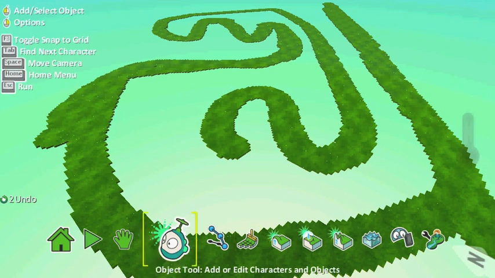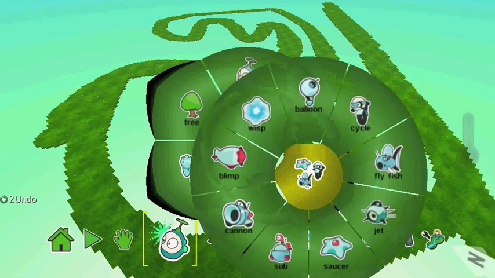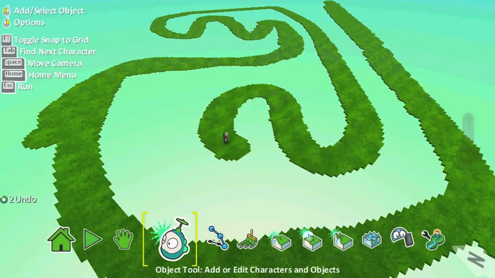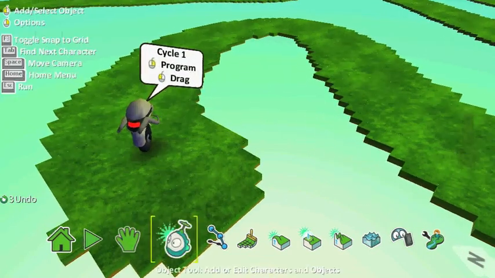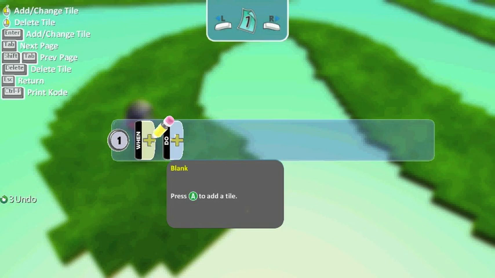And we're going to add a character to it to be our first human-controlled racing character. So you can pick any of the flying characters, they work quite well, or my personal favourite is the cycle character because he has a wheel and he speeds along very nicely. So let's zoom into him and we'll program him. Right click and program.